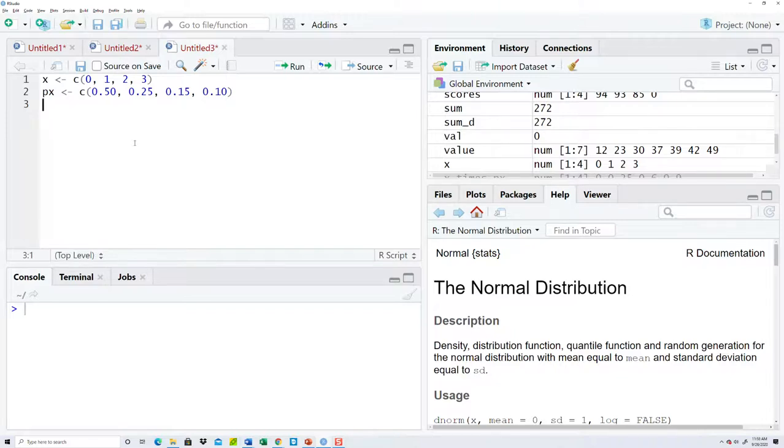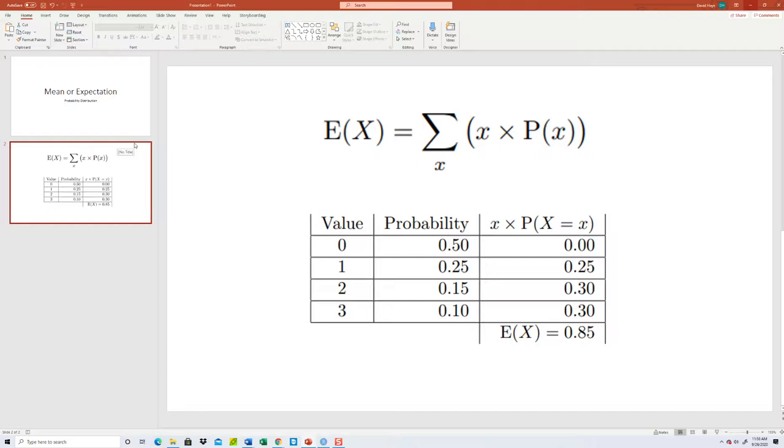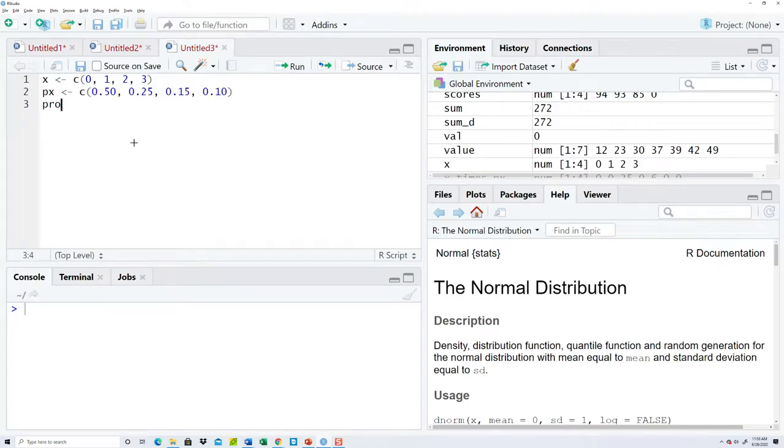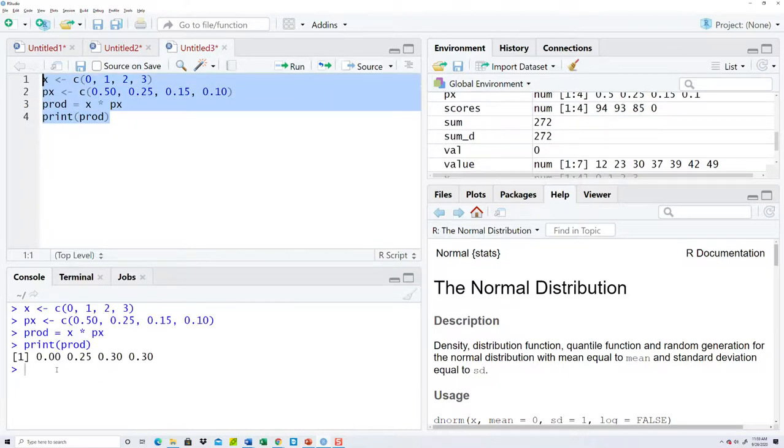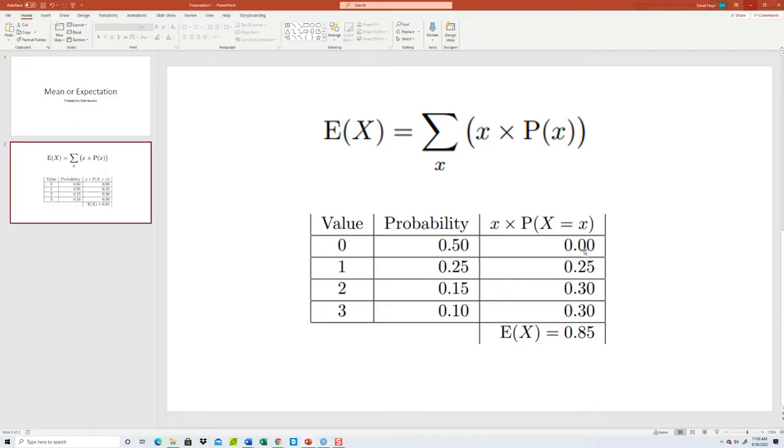I'm going to do an assignment, because I could just go ahead and print the result, but I want to show it as we build. What do I want to call this? Product equals x times px, and I could just type prod here or do a print prod. Either one will work. And if I highlight those and run them, 0.25, 0.3, 0.3, and you notice that matches the numbers I have over here.